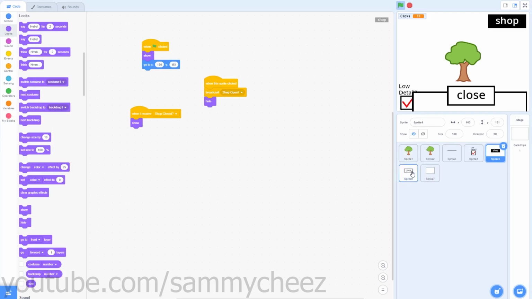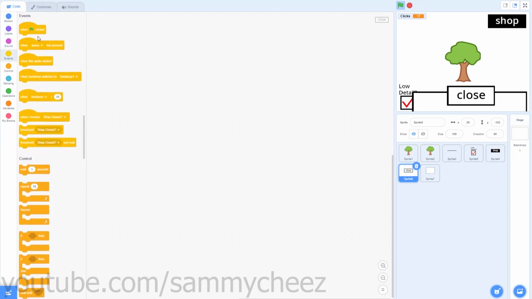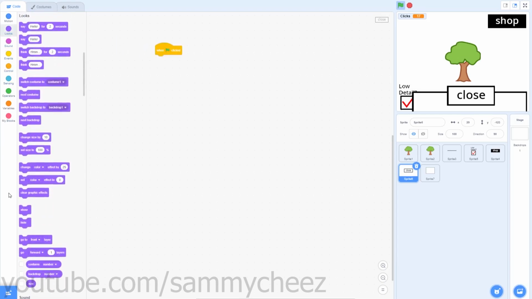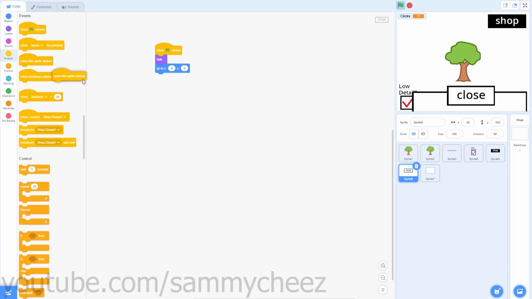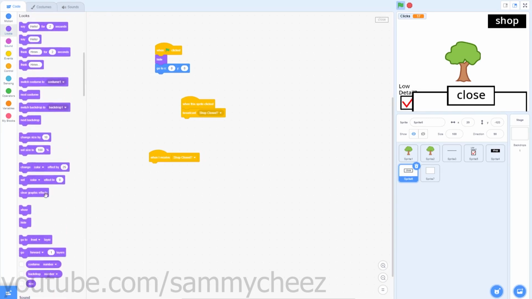Then what you want to do is go to the close sprite, go to events, when green flag clicked, looks, hide, go to motion, X0, Y0, drag that on there. Go to events, when the sprite clicked, and grab a when I receive block, broadcast in the when the sprite clicked, shop closed, then looks, hide. When I receive shop open, go to front layer and show.